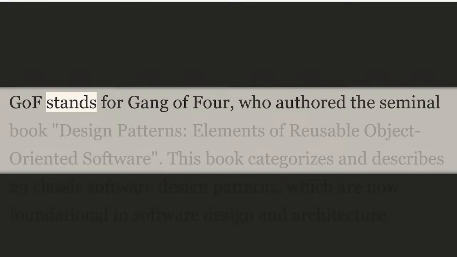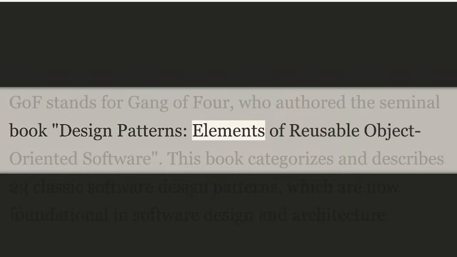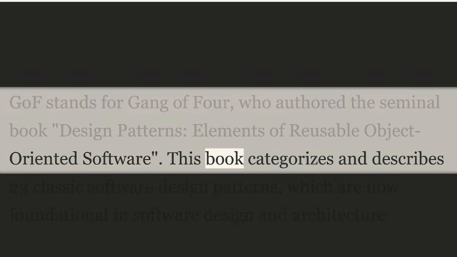What is the GOF? GOF stands for Gang of Four, who authored the seminal book Design Patterns: Elements of Reusable Object-Oriented Software. This book categorizes and describes 23 classic software design patterns, which are now foundational in software design and architecture.